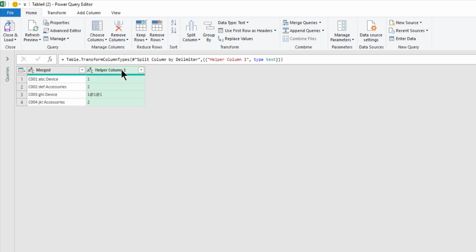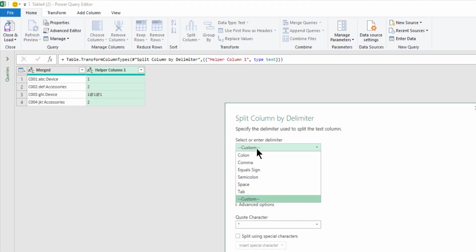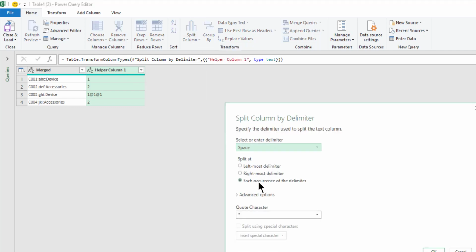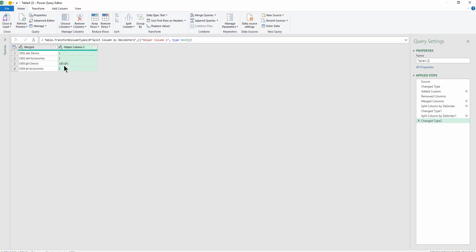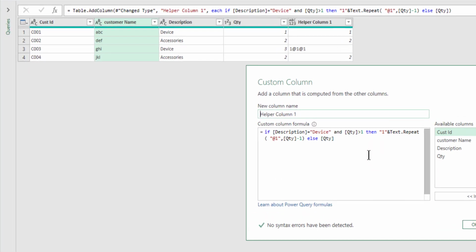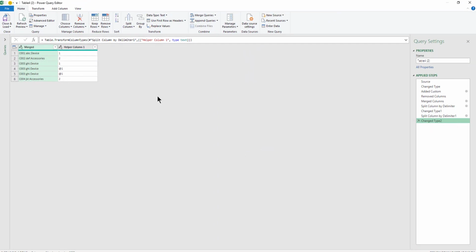Okay, so only this one has a space between. It doesn't work that way. I chose the space, each occurrence into a row. Whoops, that didn't work. Let's see. Ah, yes, I don't have a space right here. Click OK. Now it's split into half, right? There's a space right there.